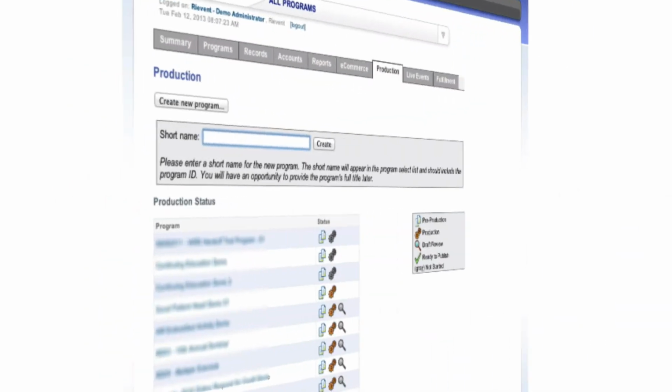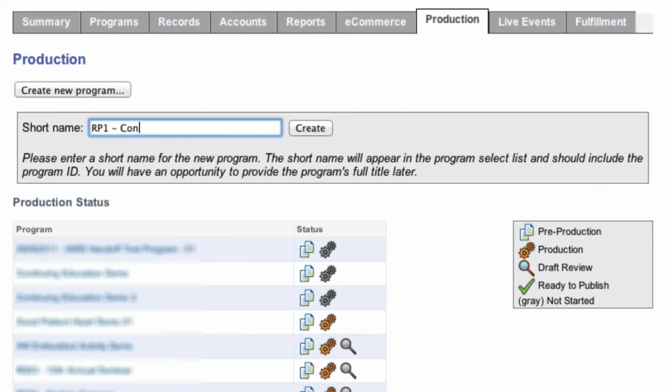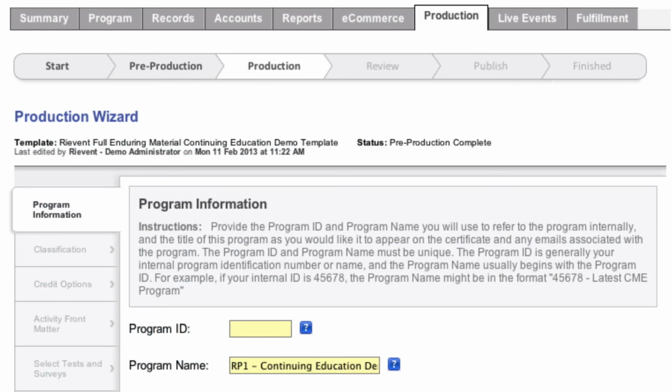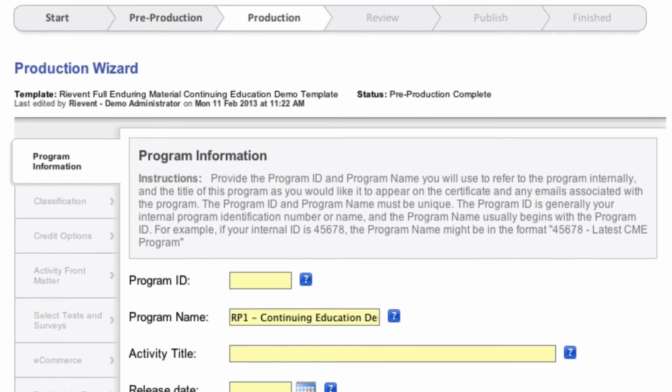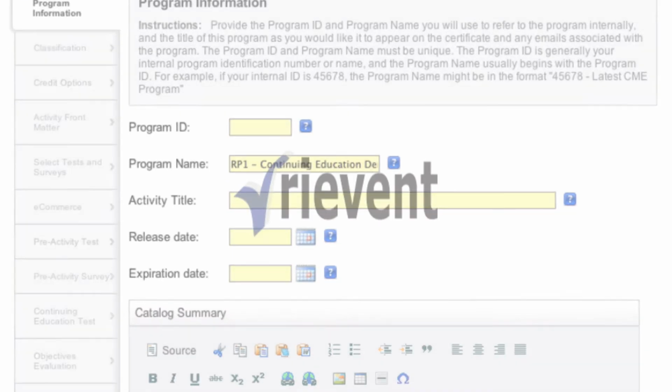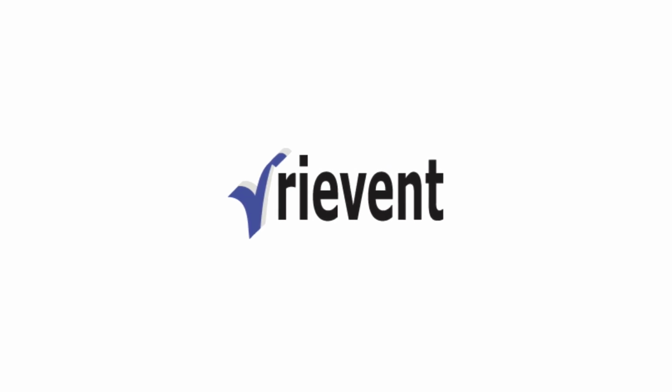In this video, you learned just how sophisticated and easy it is to create new activities using the Rievent platform. The production wizard walks you through the production process step by step. It takes just minutes to create an activity in the Rievent platform. The Rievent platform makes it easy.